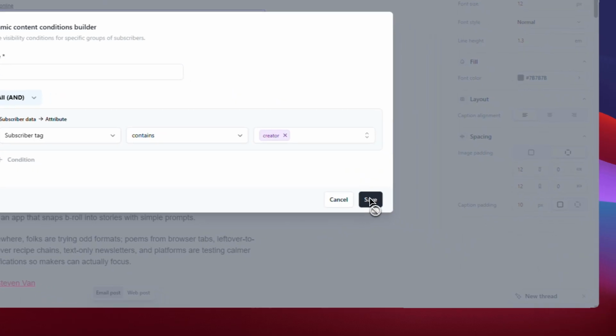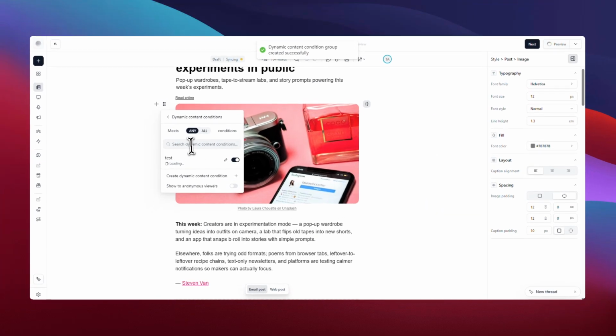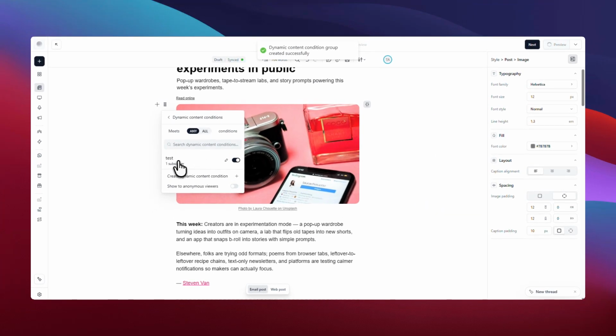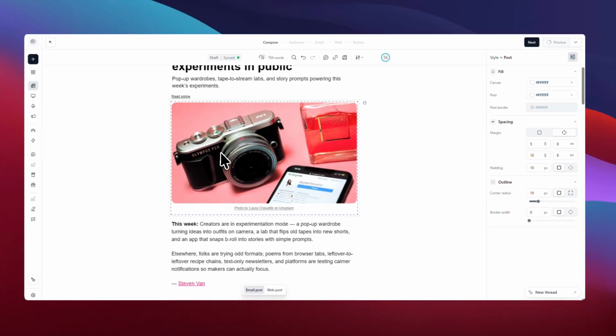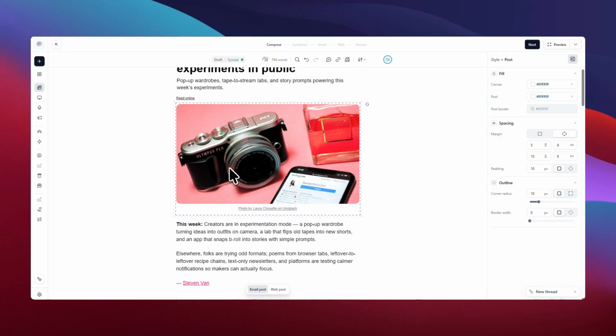Once that's done, you're all set. Your dynamic content condition is now in place, and your newsletter block can be shown based on the rules you created. That's how to use dynamic content in beehiiv to make your newsletters more personalized and targeted.